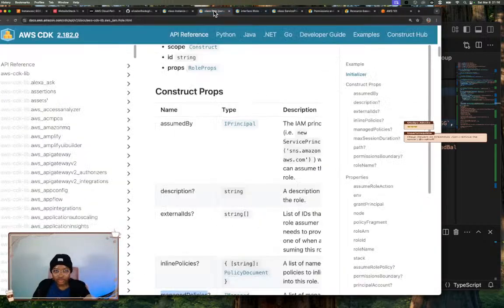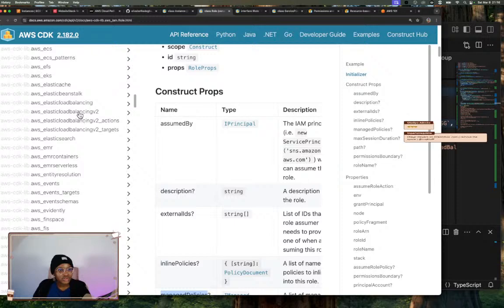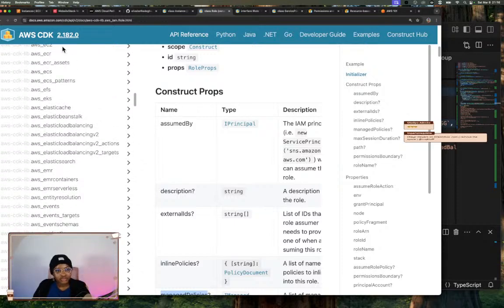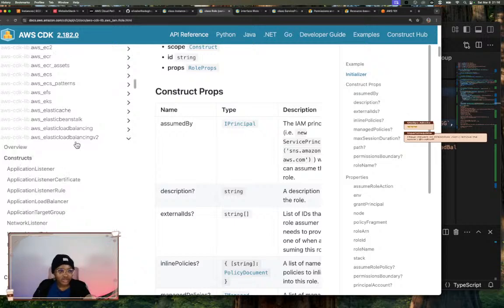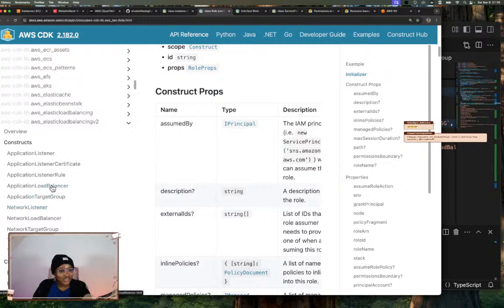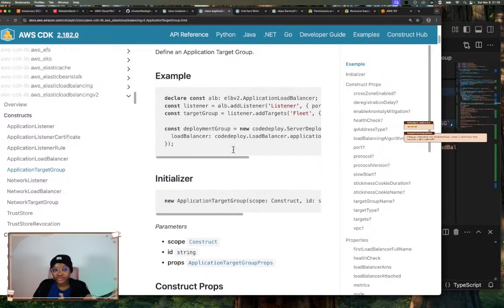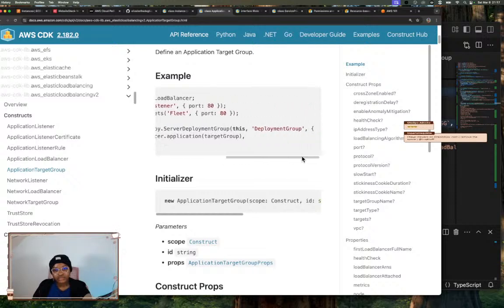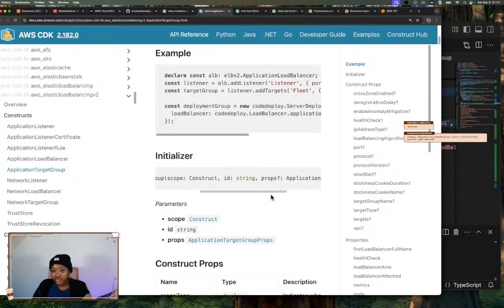We can always check it here, but it's basically the same. It's going to be in AWS EC2. If you can't find something, check. Okay, it should be in elastic load balancing. So we have the application target group because we're using an application load balancer. So we're going to be creating an application target group, and this is exactly what it looks like. You have to have your listener, your target group, and then you set it up like that.